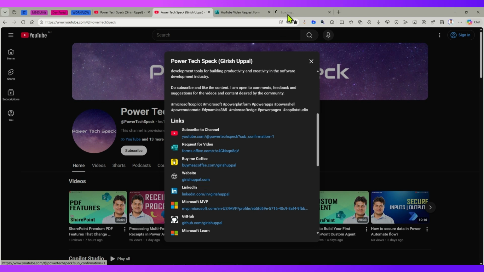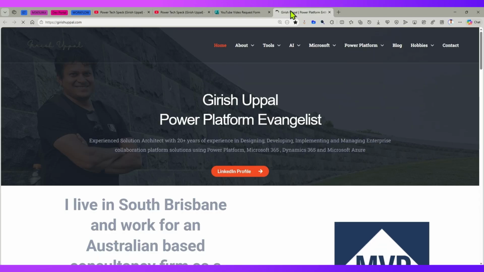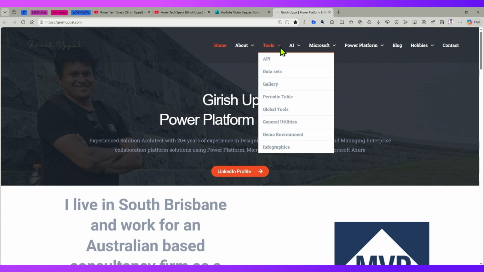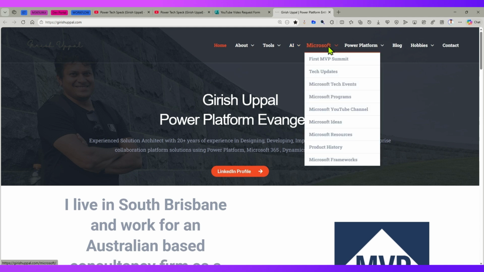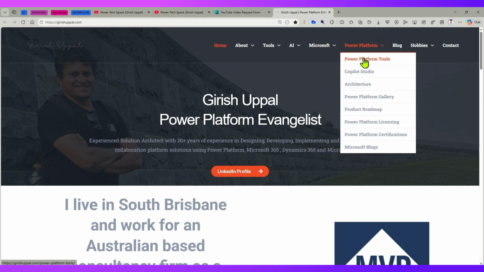I also have a website, girishuppal.com, which has a lot of content around utility tools, productivity apps, and so on and so forth. As you see over here under tools, I have APIs, list of APIs, datasets, gallery, periodic table, global tools, utilities, and under AI, I've got various links like Copilot Studio, Copilot Foundry, and then anything related to Microsoft around resources, YouTube channel, frameworks, programs. All this information is aggregated from the internet, and I have kept it in one place. So if you get time, have a look into it.